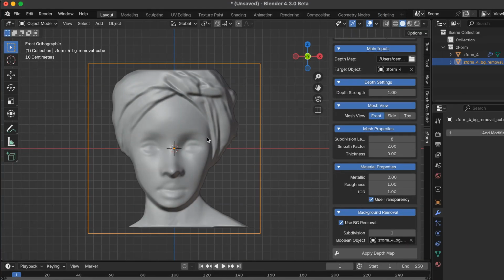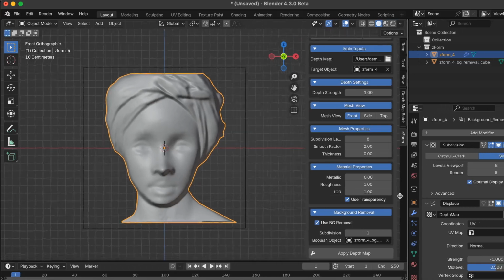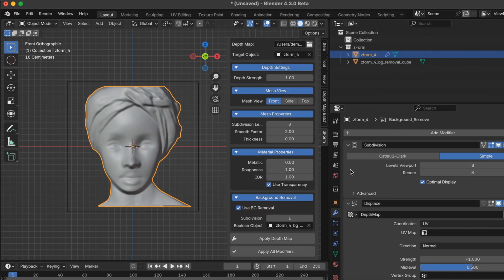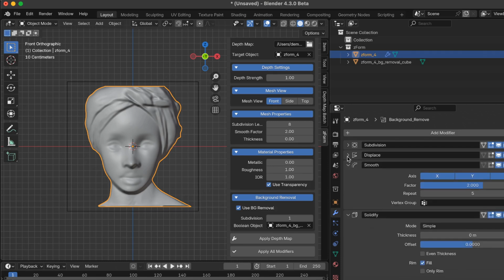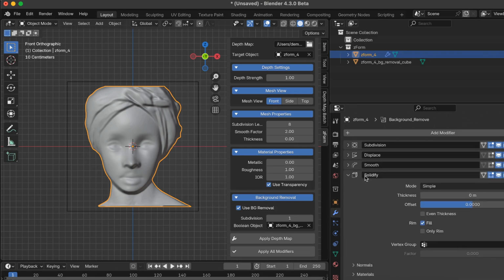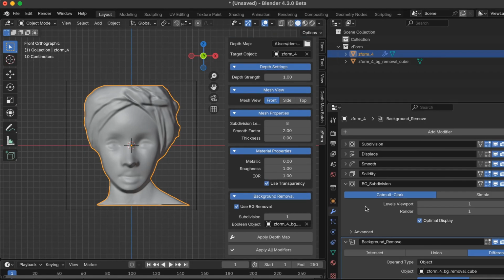Now I want to show you what the modifiers tab looks like. So let's select the object, the face object, and then on the right side, there'll be a modifiers tab here. I'm going to expand this out. There are several modifiers that zForm uses in the tool. The first one is subdivision. I'm going to collapse it. The second is displace. The third is smooth. The fourth is solidify. And then for the background, this one is actually a subdivision modifier. It was renamed to bg_subdivision just for my coding.